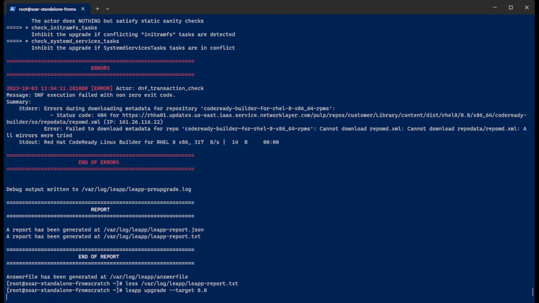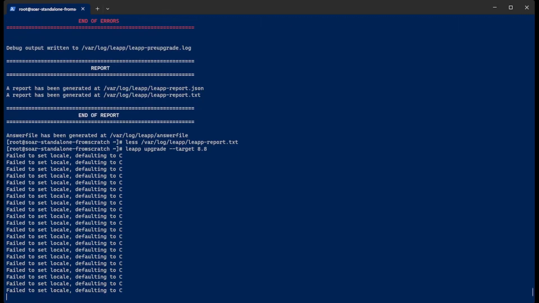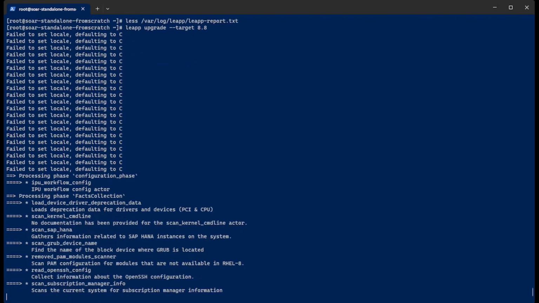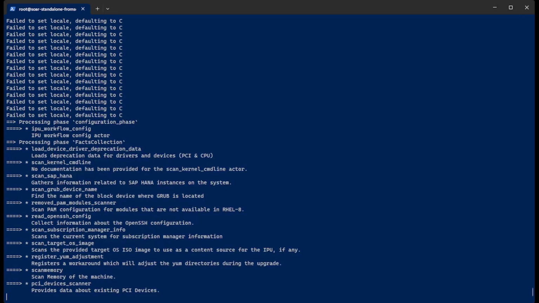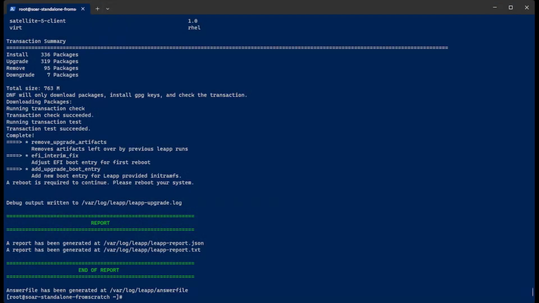And it first starts out by running that pre-upgrade report again. And then if it deems the system is upgradable, it will continue on with the upgrade. So I'm going to let this run for a little while and then come back to this once it's complete. All right, looks like the initial upgrade did complete.